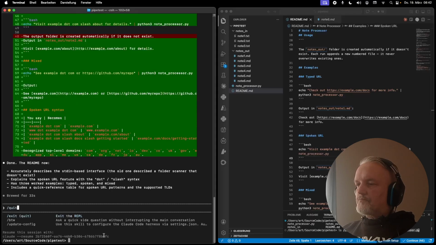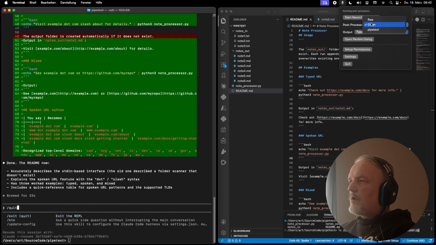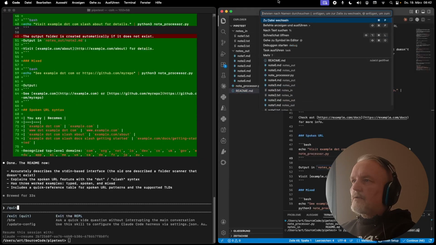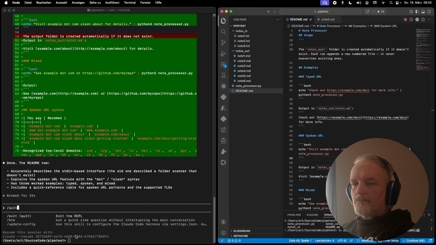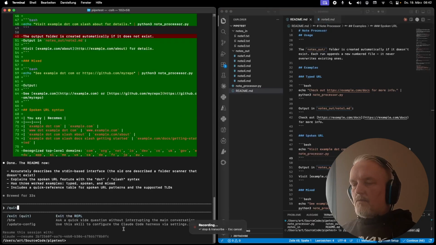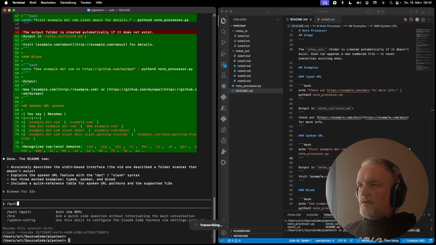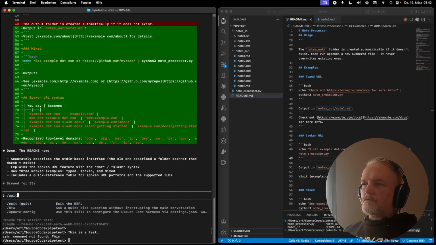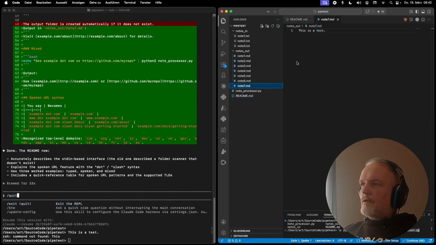And just check. So I have to switch to pipe test processing. And this is a test. Just a simple test. This should create a node here. This is the test.